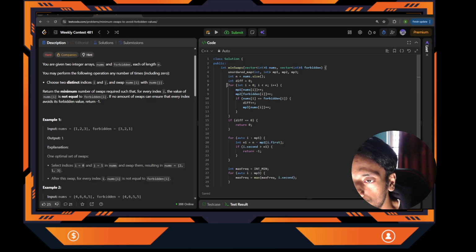Now after this for loop, we can see whether there is any conflicting position or not. In map 1, map 2 and map 3, we have already pre-computed the frequency of each number present in the nums array and in the forbidden array. In map 3, we can easily find the total frequency of the characters that we have to swap, only in the conflicting positions.